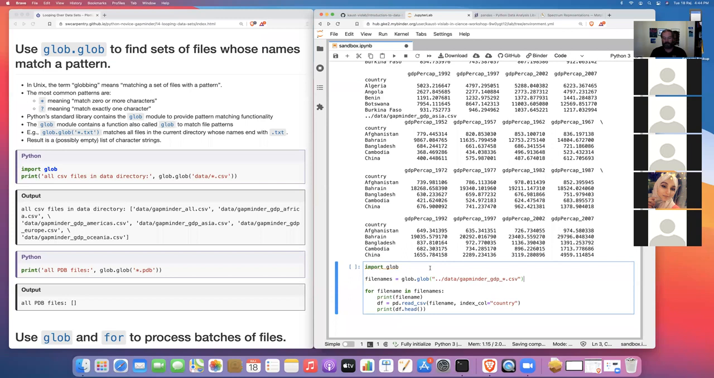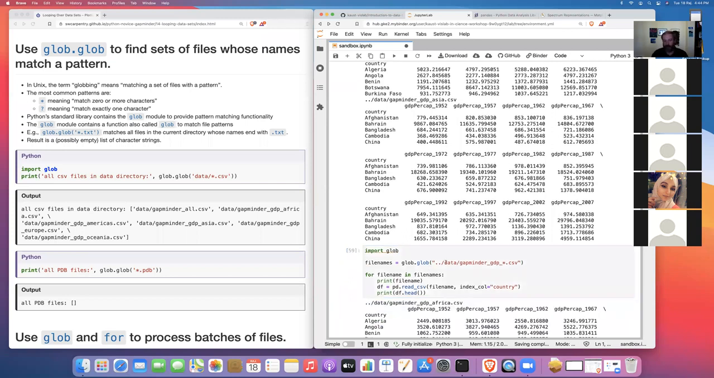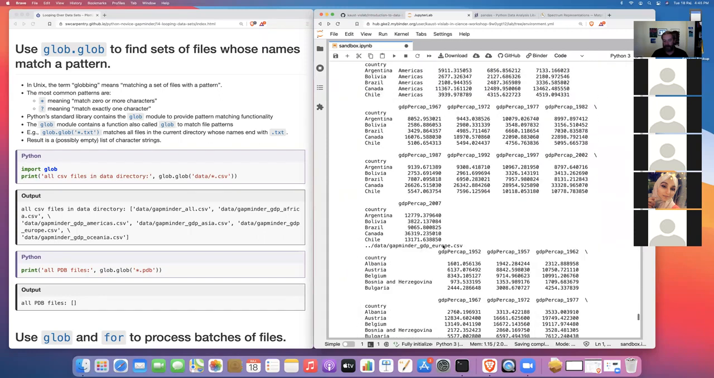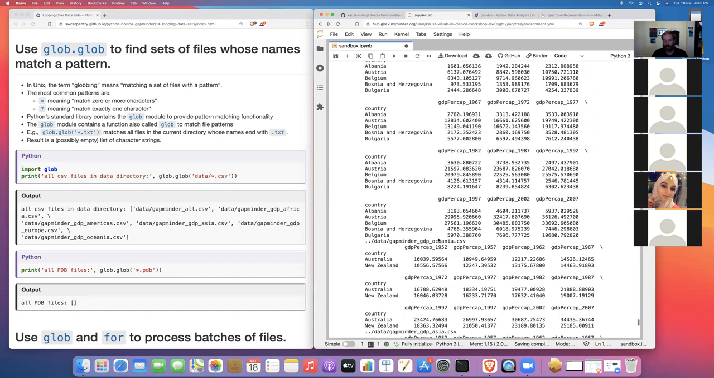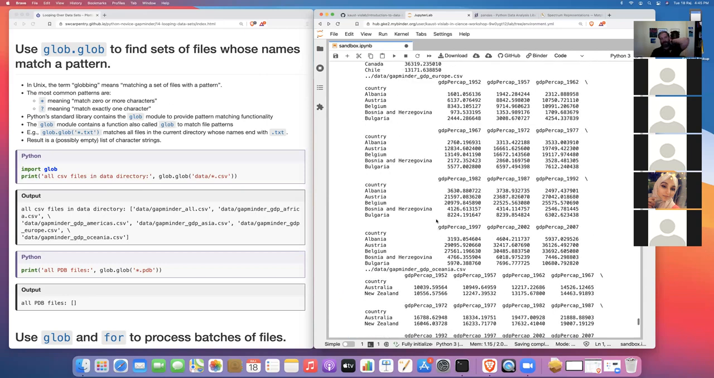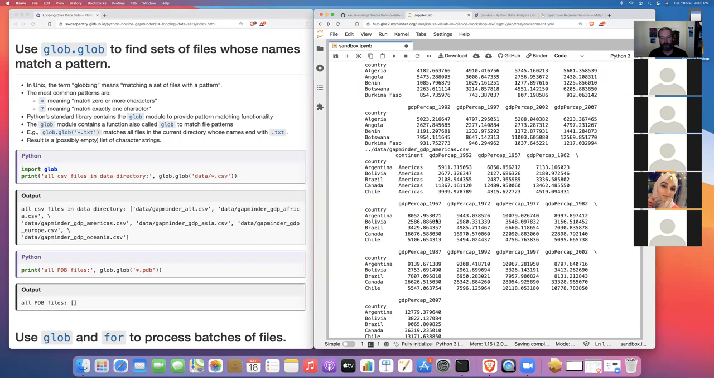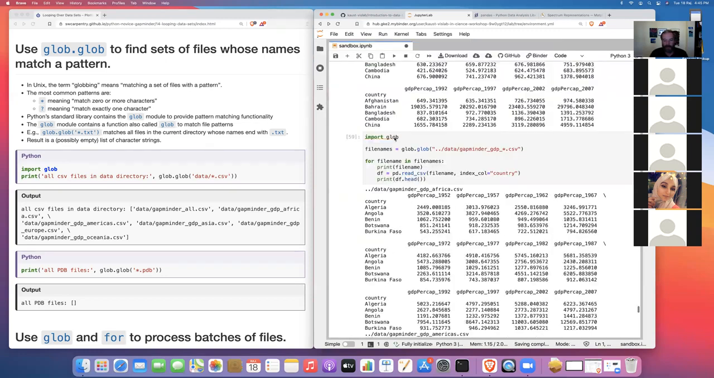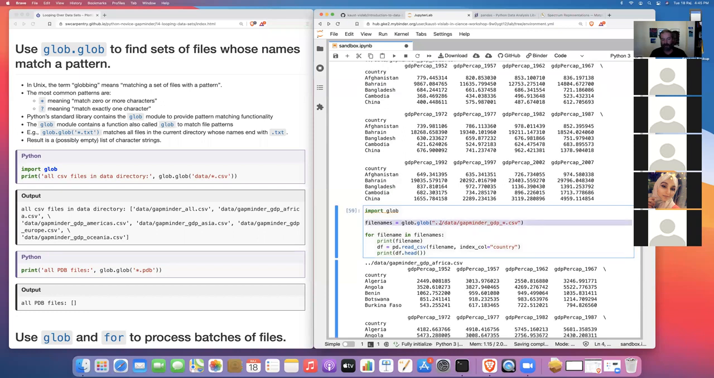And now glob.glob is going to grab Africa, Asia, Americas, Europe, Oceania, and those are all of the files that were there, except for the Gapminder all data set, which doesn't match that pattern. So here we have 5 files that match that pattern. The Gapminder all is a different pattern, even though it's a CSV file. So it's not included in this, and it doesn't end up in file names.